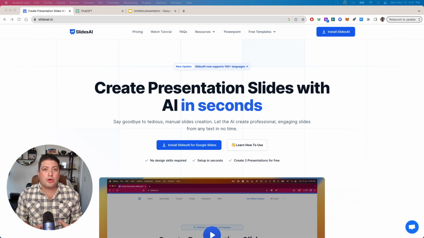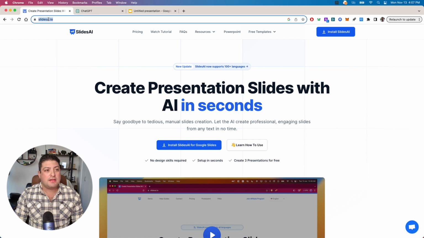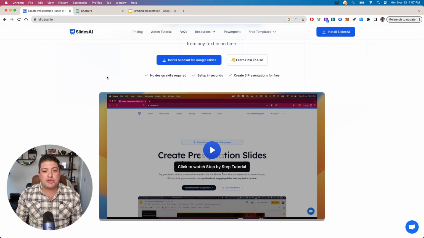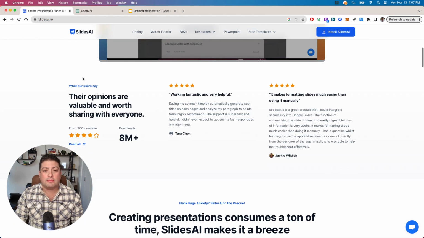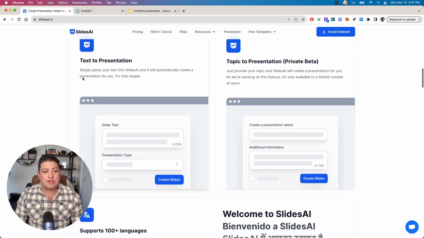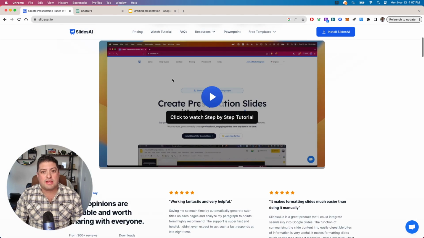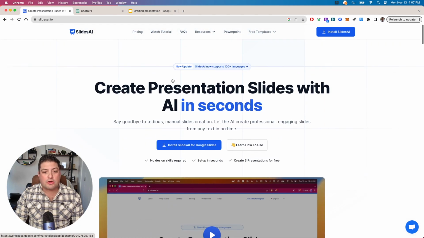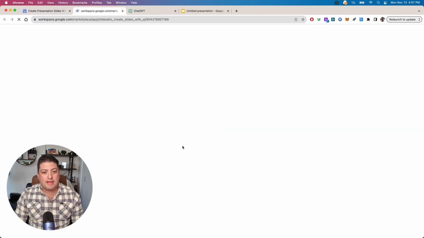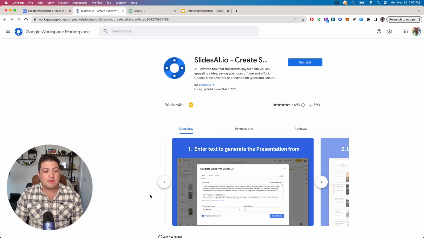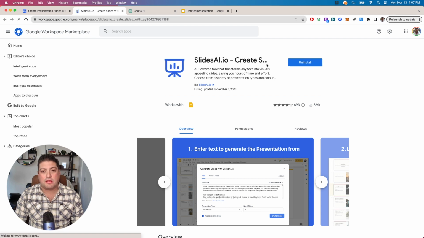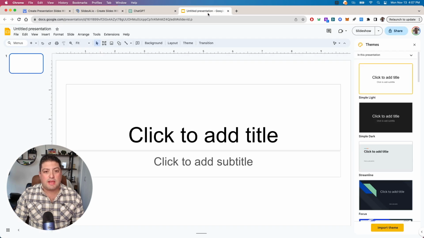Okay, so the tool that we're going to use for this project is called SlidesAI. You can go to slidesai.io to find it. It is an extension for Google Workspace, Google Slides, and you can use it to write text and actually create a full presentation. So if you are new to this, you can go to slidesai.io and click install. I already have it installed in my platform, but you would click install here, and then it will be available in your Google Slides.